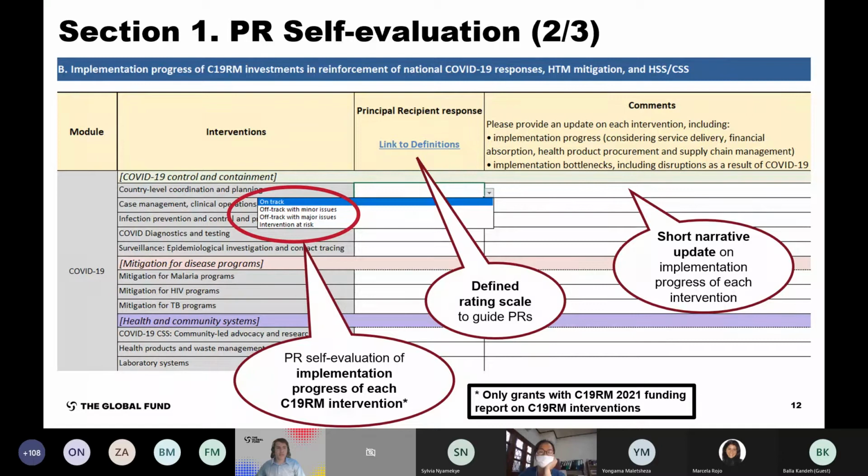So here, very similar. If you have COVID-19 interventions as part of your grant, then again, deciding, are they on track, are they off track? And then providing us with a narrative update. I think here, to emphasize even further, unlike HIV, TB, and malaria, we currently don't have any progress indicators, any coverage indicators, impact outcome indicators as they relate to COVID.